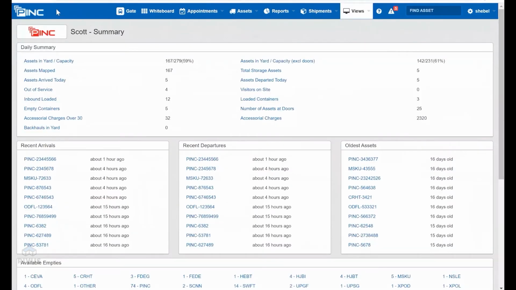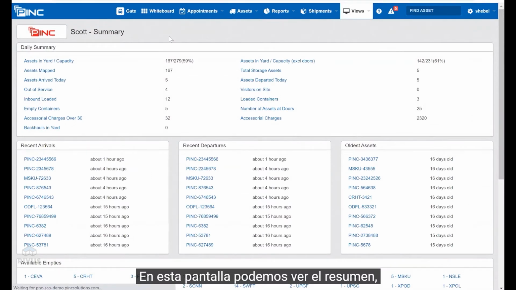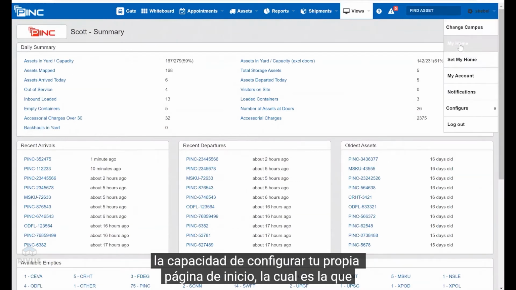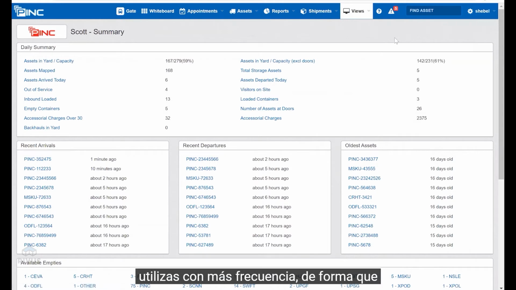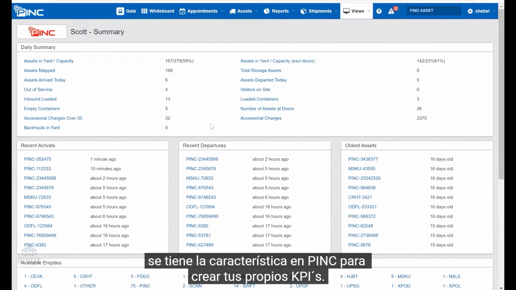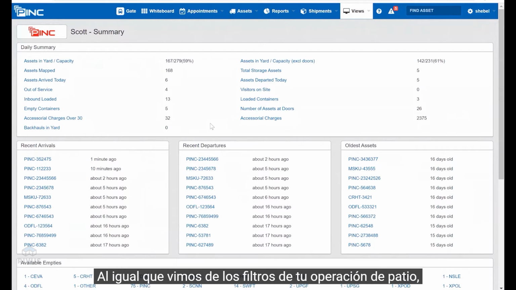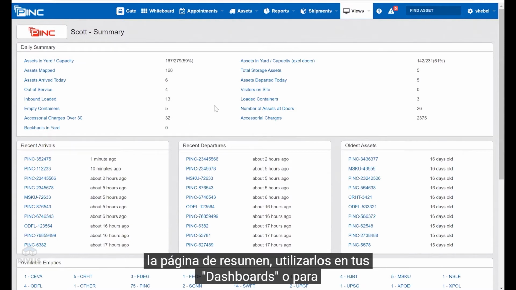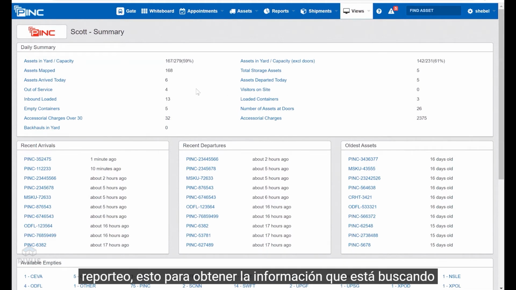Our next screen is our summary screen. This is typically what you would see when you first log in. And I say typically because you do have the ability to set your own home page. So whatever screen you find yourself on the most, you can go ahead and set that up to be the first screen you see. At the top, we have various KPIs. You have the ability in Pinc to create your own KPIs. So those yard filters I mentioned, you go ahead, you create a yard filter, you can then create a KPI on top of that and place that here on the summary page, or use it in dashboards, or use it for reporting to get the information you're looking for.